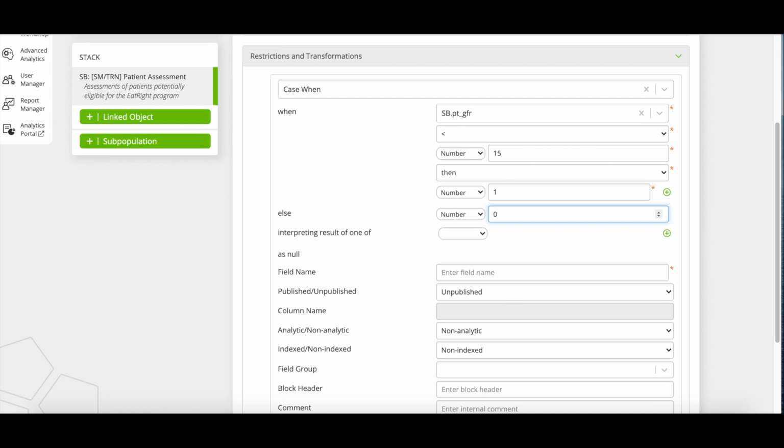From here, let's skip down to the field name. Let's call this field GFR value indicates ESRD. It's worth noting that the field name is how this derived field will be displayed throughout the Ursa Studio application. It's different from the derived field's column name, which we'll review in just a moment.